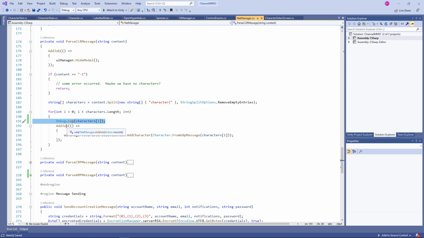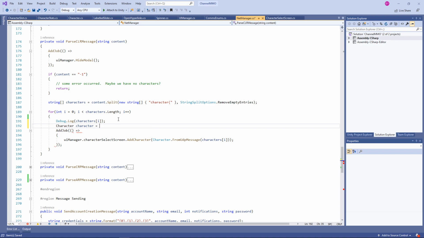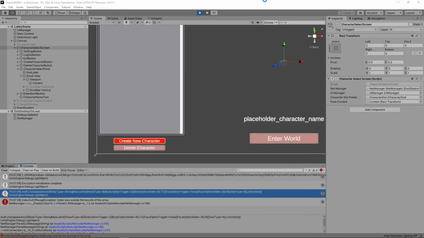Does add job not know about I? Or actually, this would be from UDP message string character equals characters I? Like maybe add job doesn't know about this indexer? That would be odd if that was the case. I would consider that strange. We can try it.